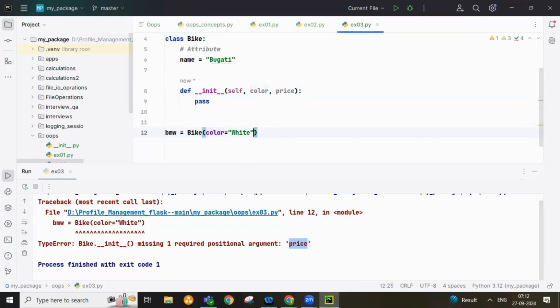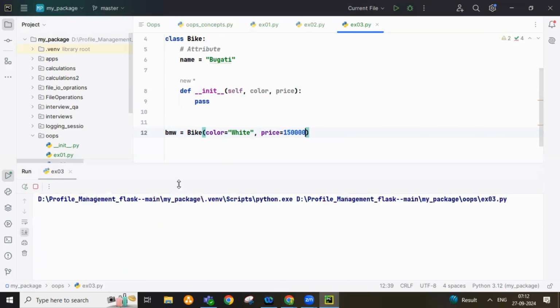Let's say I use keyword based arguments, price equal to, for example, for a white color premium bike, 1,50,000. If I trigger this now, no problem. Guys, did you understand?